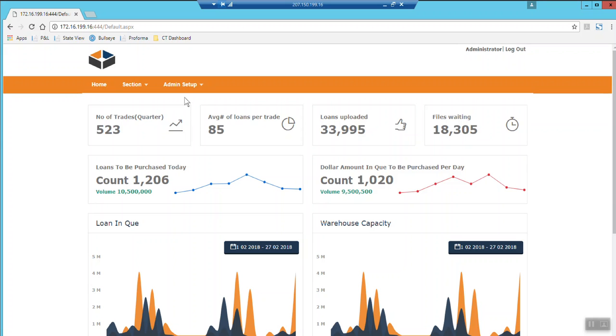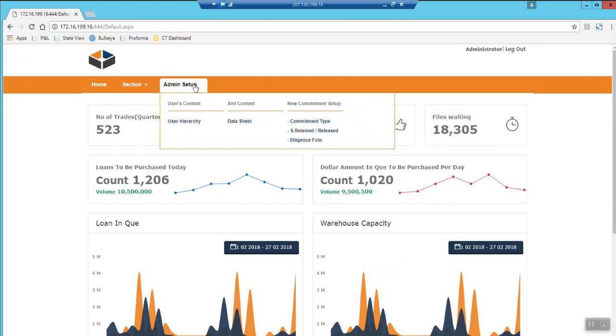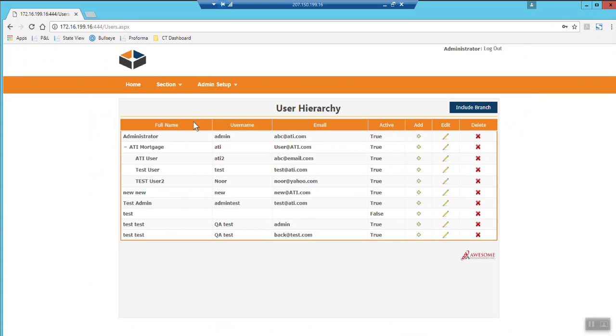Before we begin the demo, let's go into the admin setup to see how the user hierarchy would be set up. In this location, you can include a branch, add users into existing branches, or provide user access into the various areas where you might have a correspondent or user.